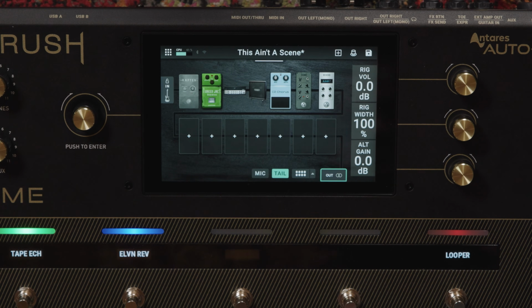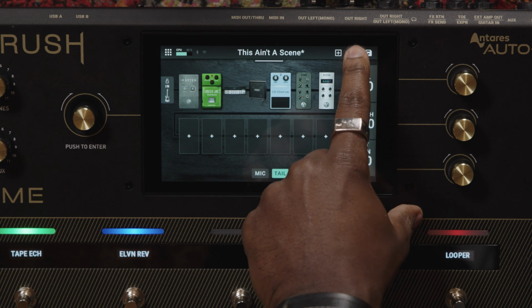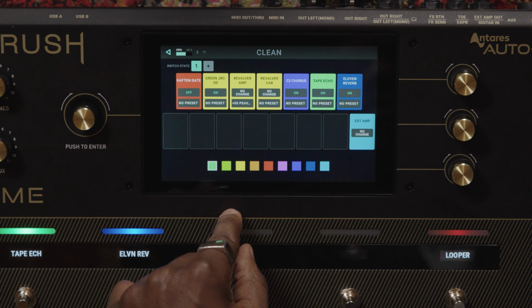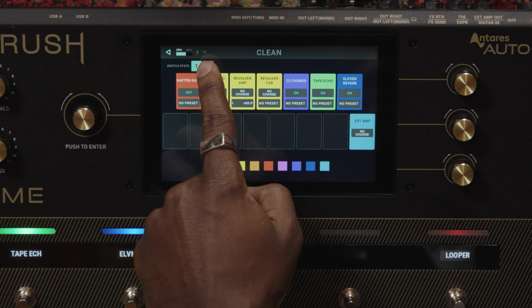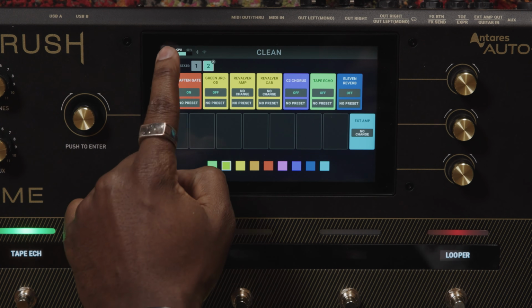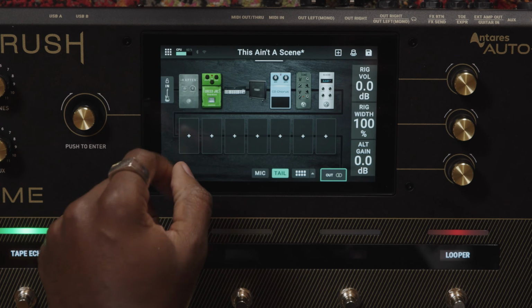If you want more flexibility, you can assign a foot switch to toggle between two scenes instead of just engaging one. Go into your created scene and tap the plus sign, and now you have a completely new scene that you can toggle to by pressing the hardware button. Now let's go back to our rig.